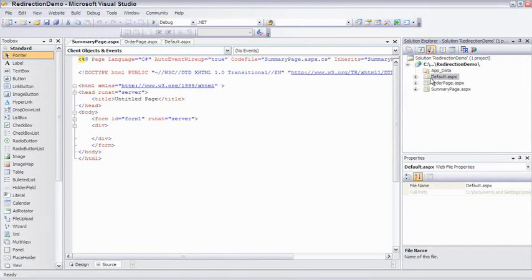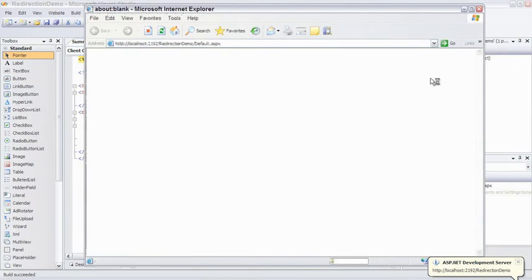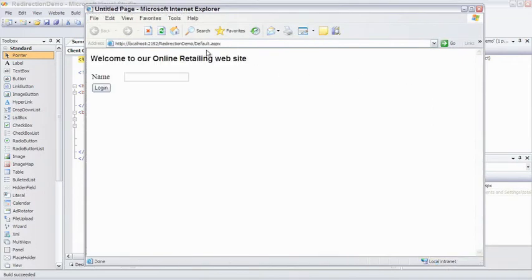Okay, so let's run the application first of all and see what happens at the moment. So here's our default ASPX page, and I'm going to enter my name. So my name is Andy, and I'll click the login button. Now at this stage, obviously we haven't written any code behind for the login button, so there's not a great deal going on there. So that's our next task.